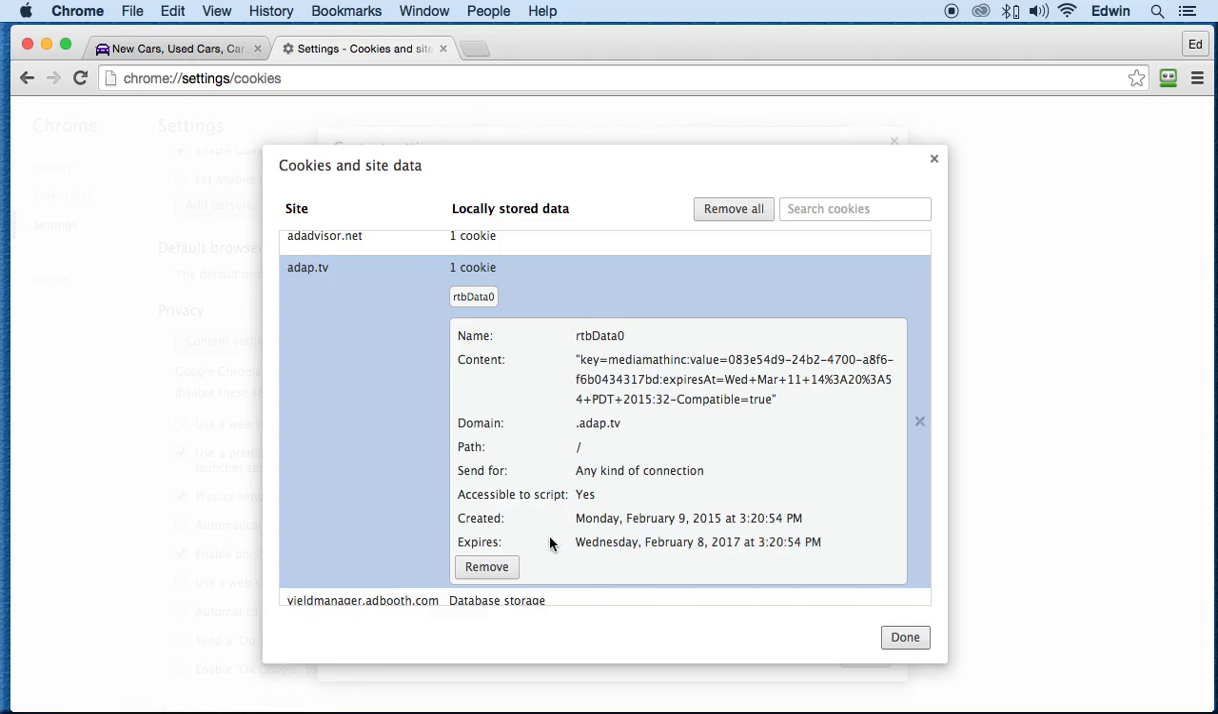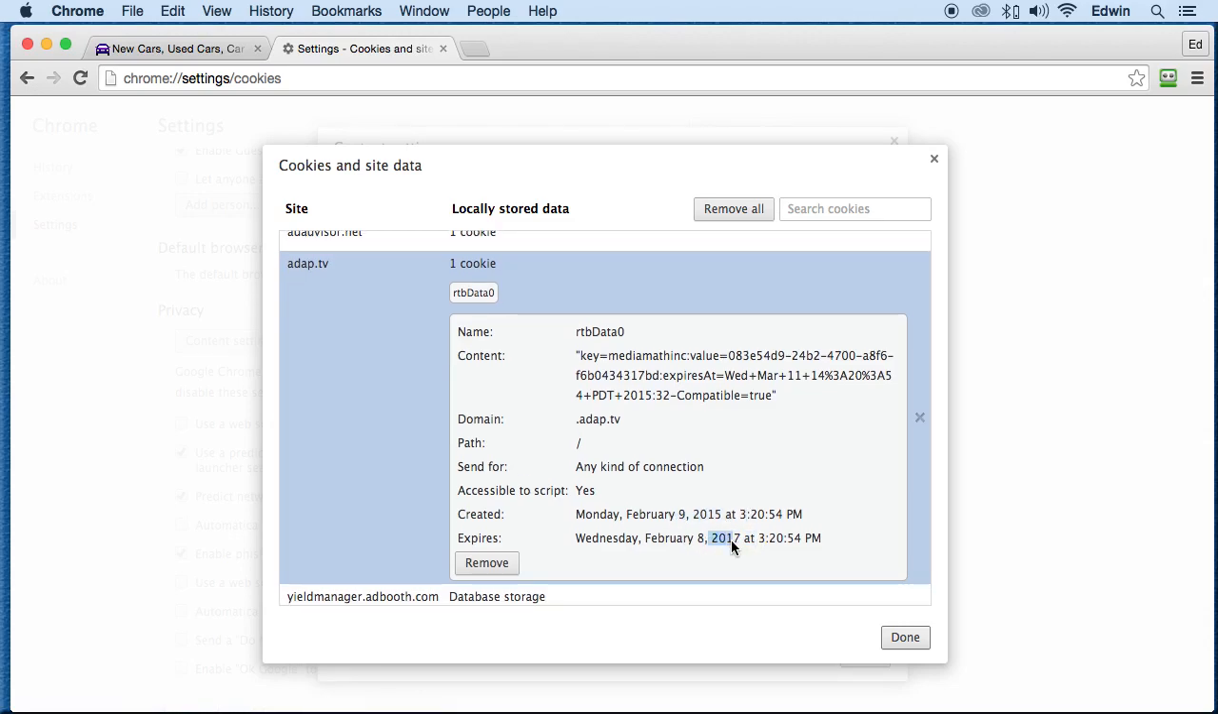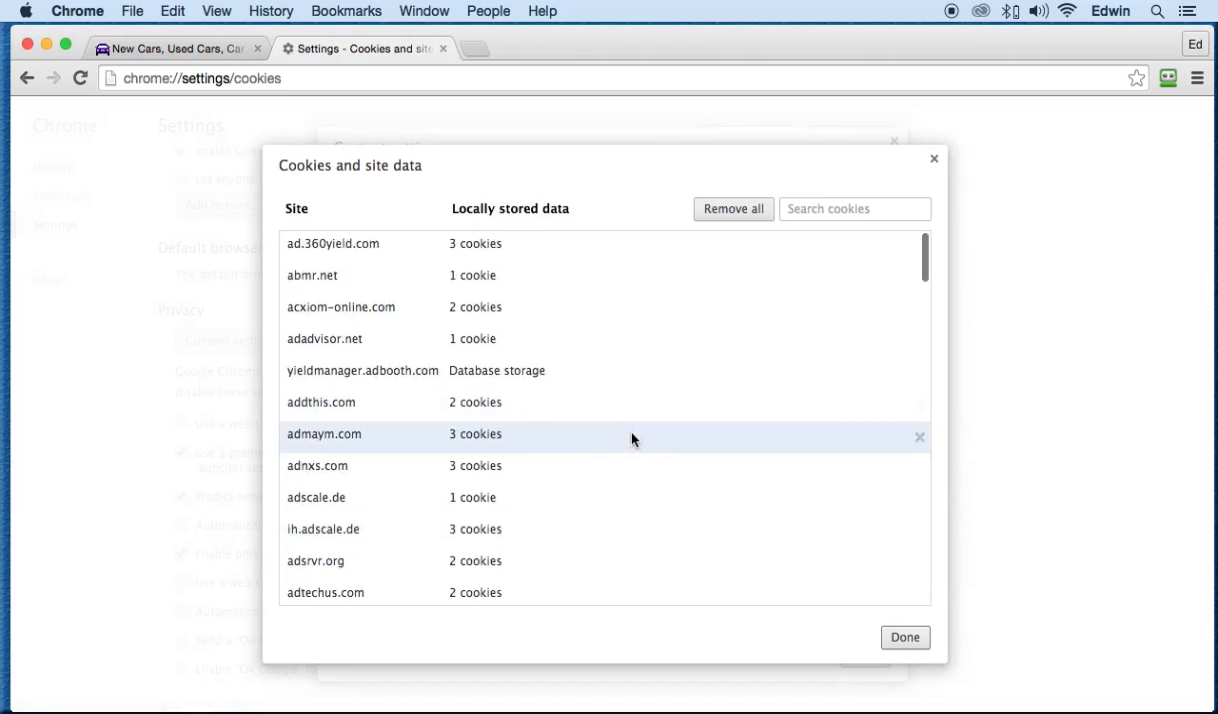So this cookie expires on February 8, 2017. Basically, this is going to stay alive in my browser for 2 years, because we are in 2015, of course. Two years in my browser. Isn't that crazy, right? That's a lot. So it was created here, and it's going to be on my browser for 2 years if I don't delete it. Remove. I don't know who that is, and I'm going to delete it, right?